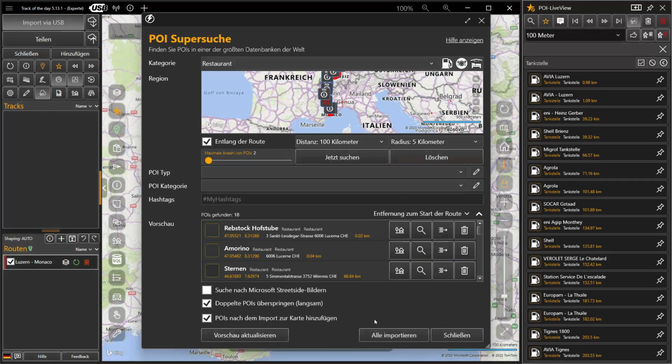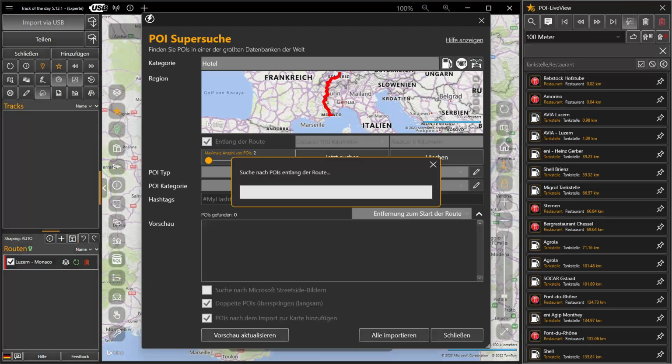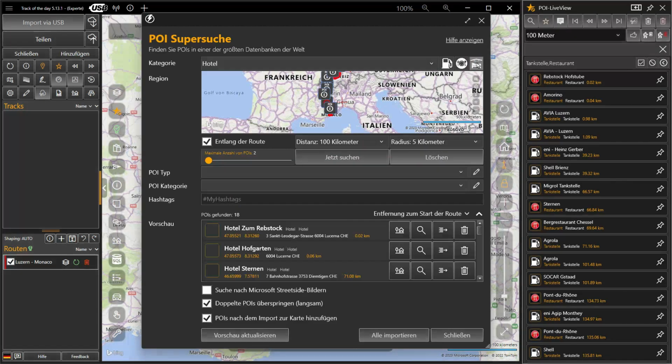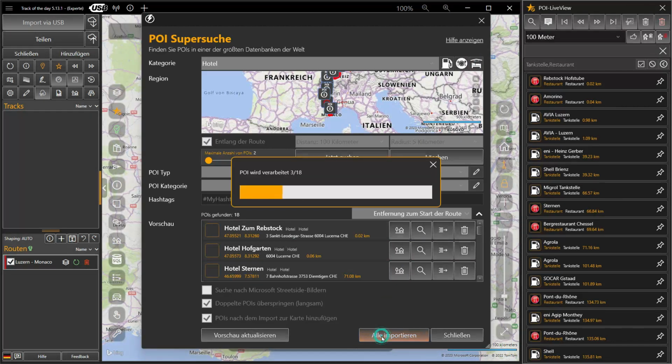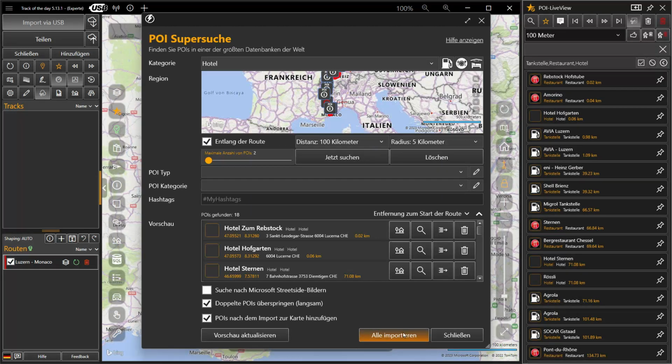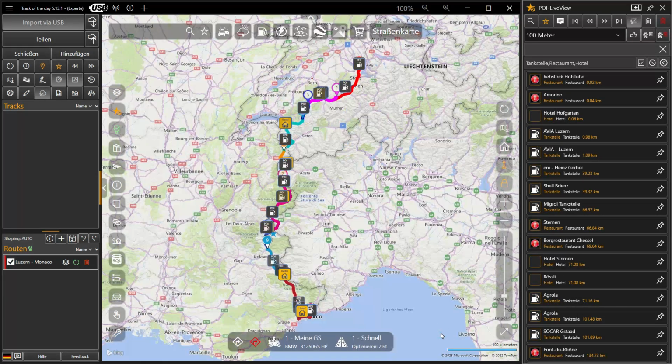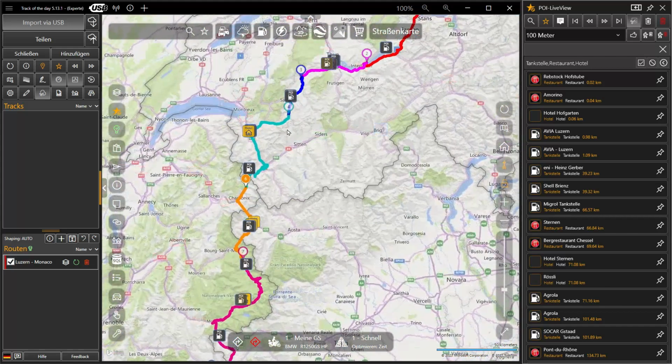First, we look for gas stations along a route at 50-kilometer intervals within a 5-kilometer radius. We repeat this search with restaurants. Then we look around with Google Earth, Google Maps, and Google Street View and create some additional exciting POIs.